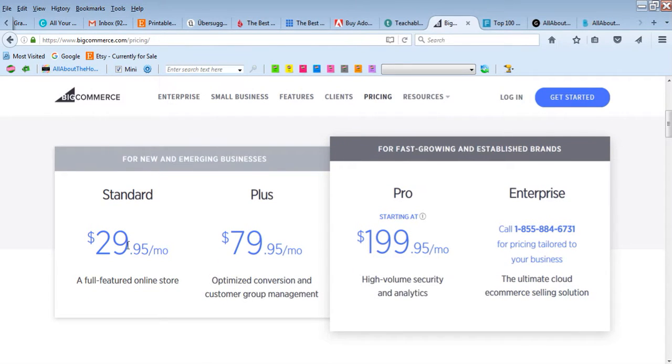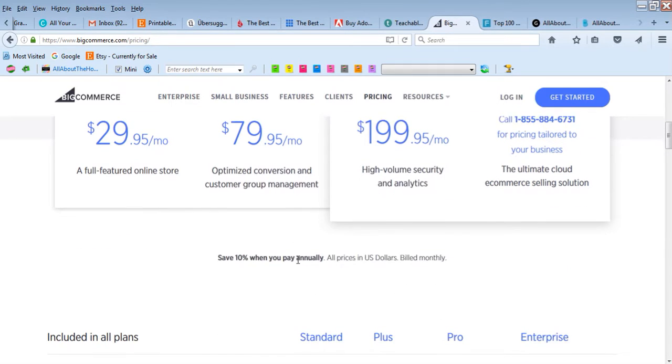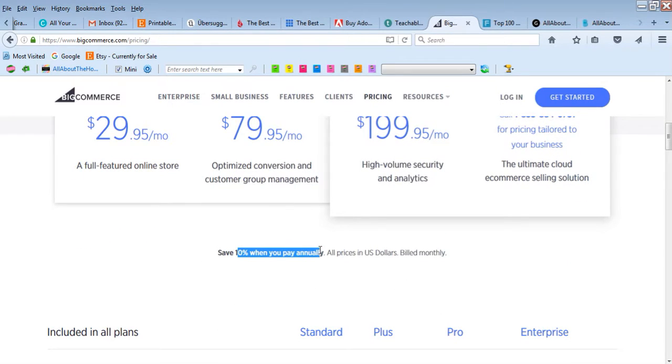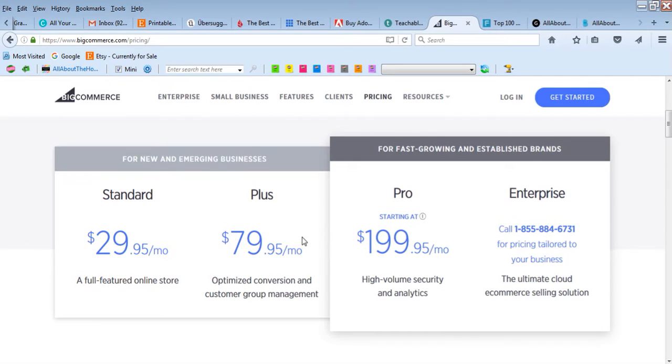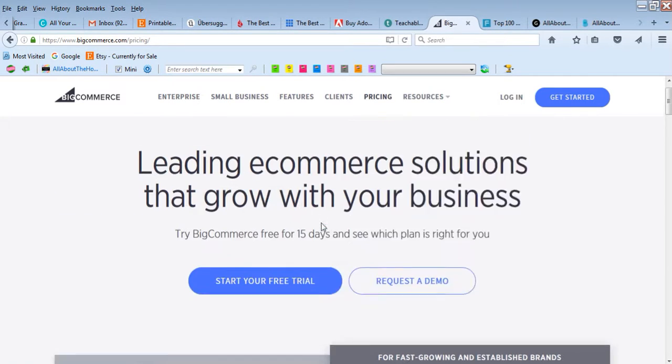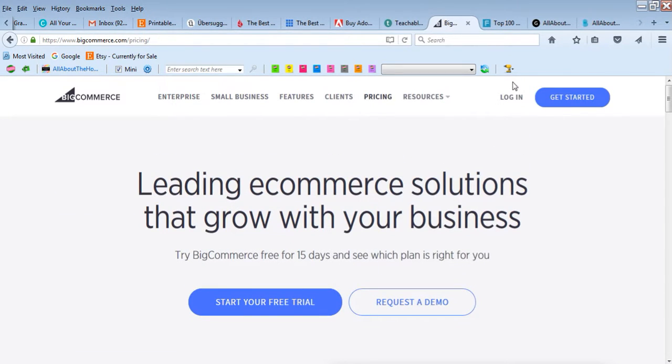The cost for BigCommerce is super affordable. You can have an unlimited number of products, and they base it on how much you sell, so it's really cheap, and they also give you a discount if you pay annually up front. So I do highly recommend BigCommerce as an affordable all-in-one solution for selling online.